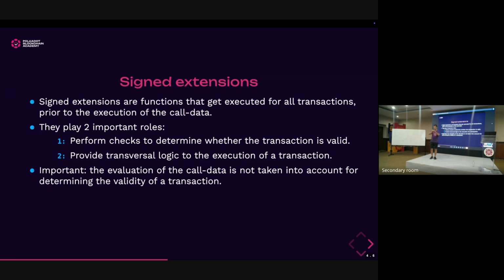But this is the difference. When a transaction is valid, the transaction gets included into the chain, right? It gets included into the block. And then the transaction may fail.